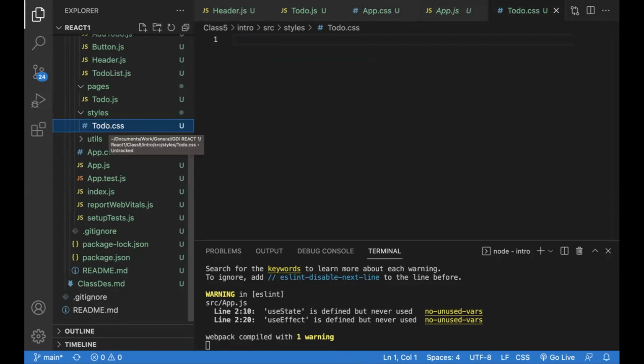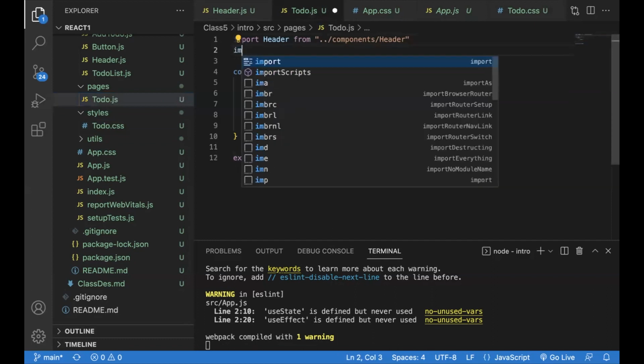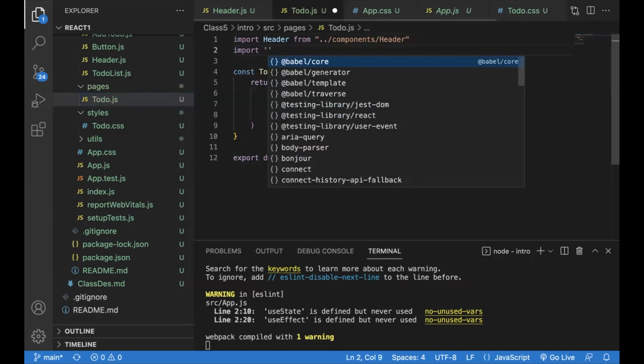Oh, now I understand. Okay. It's kind of like a component. It's like the CSS for the component, right? Exactly. So for that page, this is the CSS. So inside our to-do.js, we're going to import to-do.css.